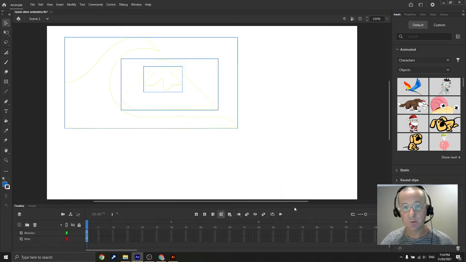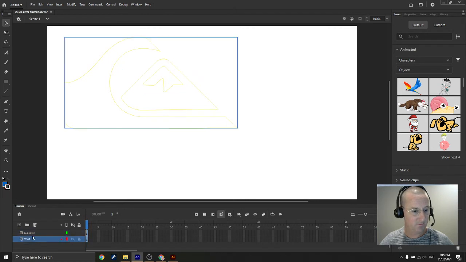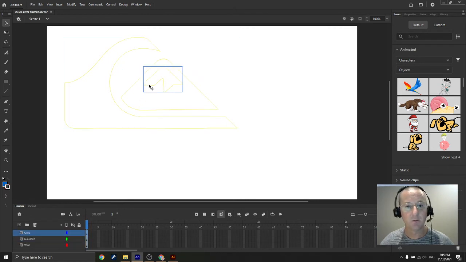Then we're going to choose to import, and so you can see it's now got my 3 objects imported here, and down here we've got our mountain and our wave, and where's my snow? And there's our snow as well, so it was hiding up a little bit.